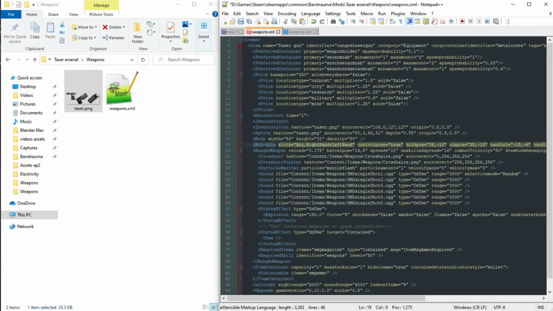Slots control where the item can go when we carry it. Any means anywhere in the inventory, but not clothing. Right and left hand means we can hold the item within our hand's inventory. The plus symbol means that it will occupy all the slots that are linked by it. In this case, we want our weapon to be one-handed, so we replace the plus with a comma.